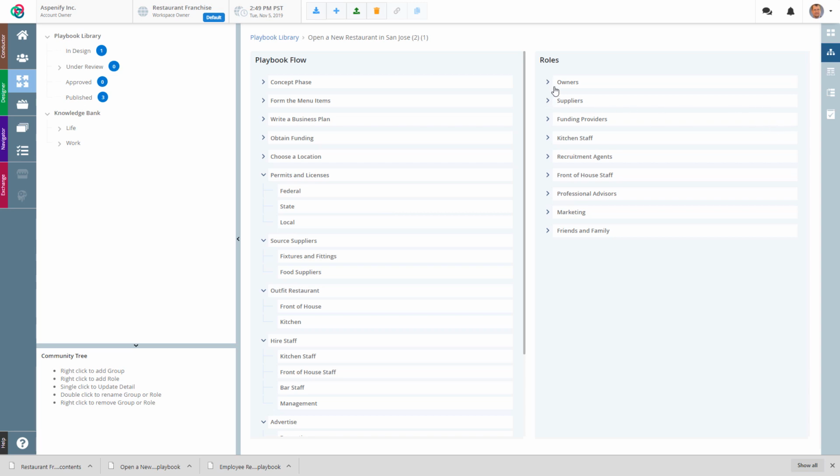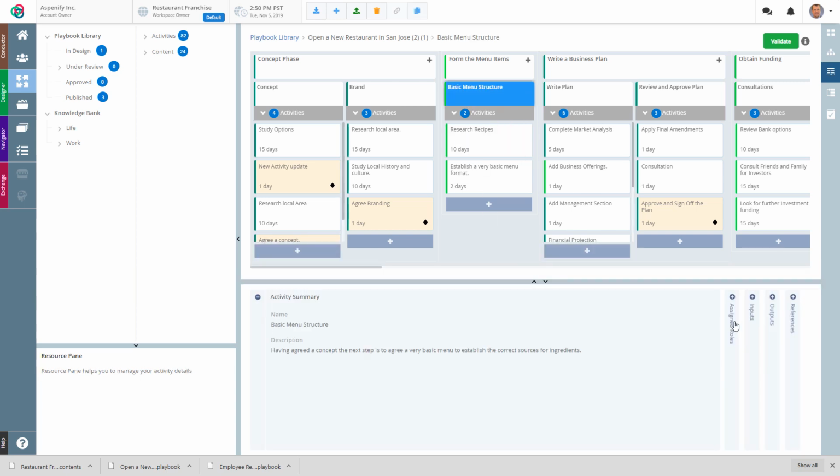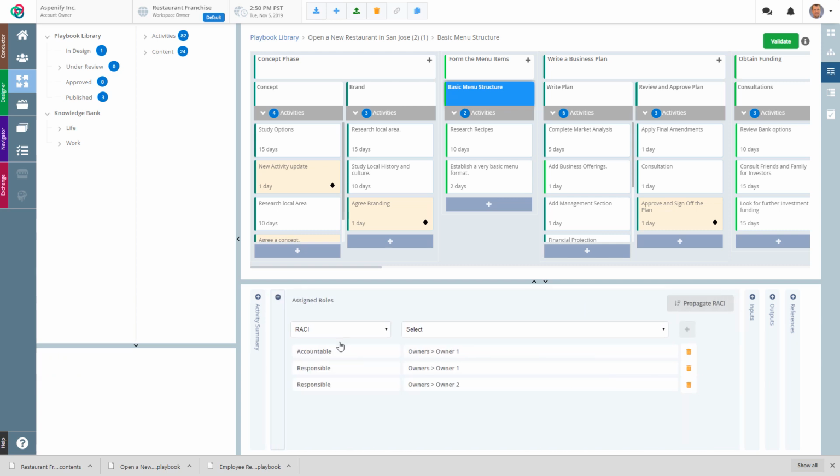Okay, so now that I've got my roles, I can go in and I can start to assign the work. And you can see here there's various different colors attributed to each of these tiles. This is because we've started to assign the roles to each of these tiles. So if I click on the stage basic menu structure and I see assign roles here, I can see that the owner is accountable, the owner is responsible, and another owner, let's say if that's applicable, could also be responsible. So typically most restaurants have at least 2 people involved in setting the overall restaurant up. So in this case, you've got allocation for 2. If you need to add more, you can certainly do that.